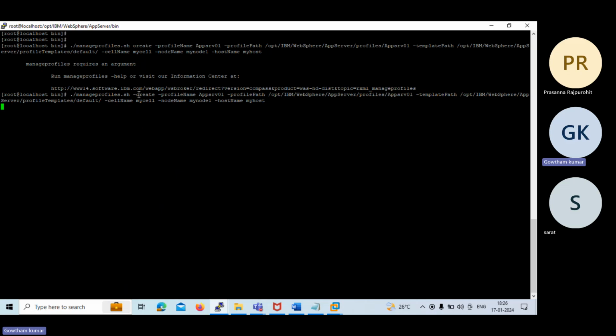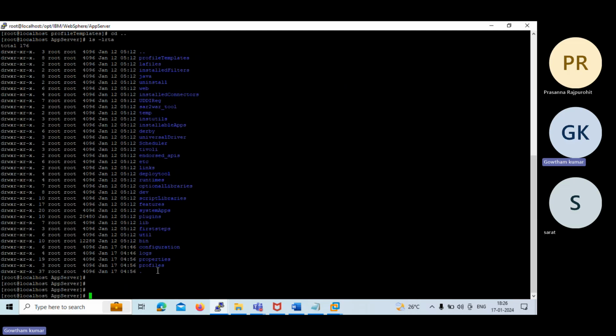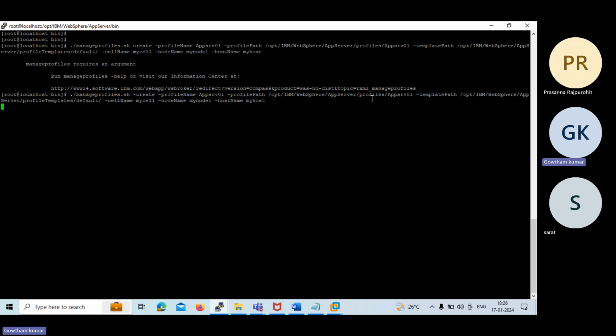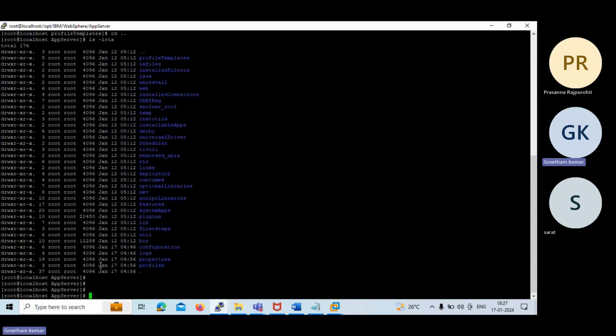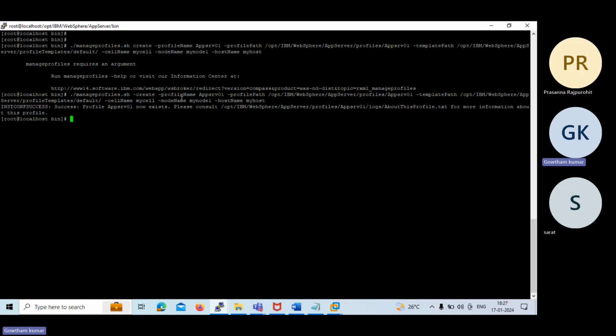See, I haven't mentioned the hyphen here for the cell. So I have corrected it. In my earlier command, I hadn't used a hyphen in the prefix of the create arguments. Now I have added the hyphen in the prefix. Now if I look in the other terminal, the new directory called profiles, as I specified here, has been created. You can see the timestamp with today's date. And see here, I got INSTCONFSUCCESS.